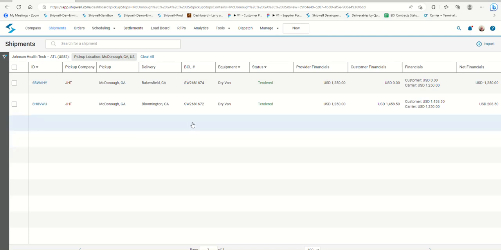So where are we picking up? Where are we delivering to? Bill of lading details. I've even included things like the financials: provider carrier costs, what I'm marking up or marking down to my customers, and what's my profitability. In this case, I've missed including the cost to my customer.